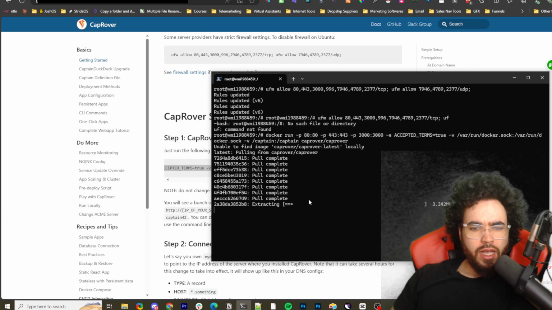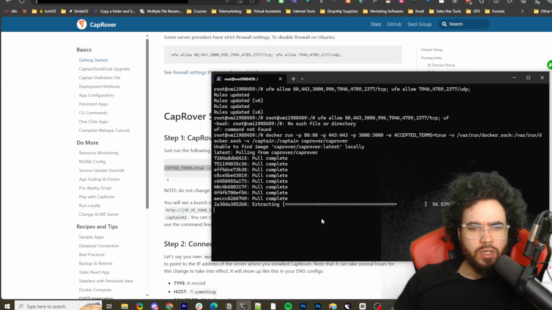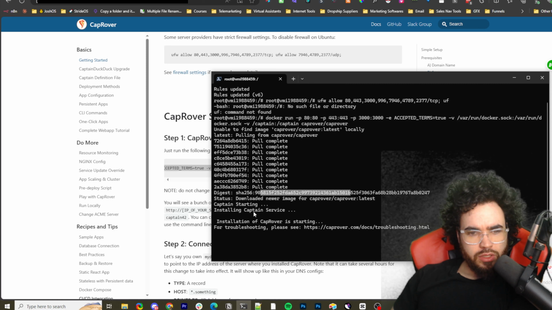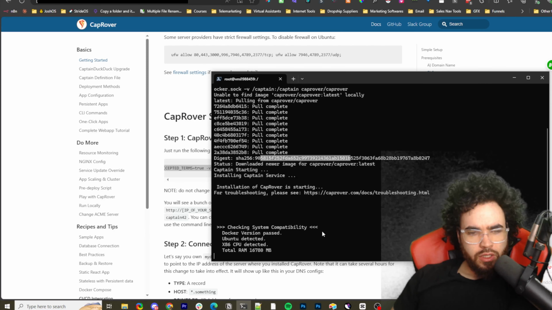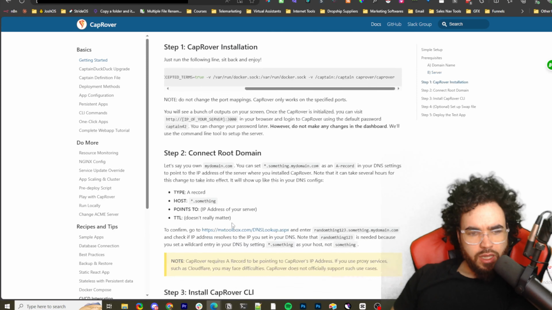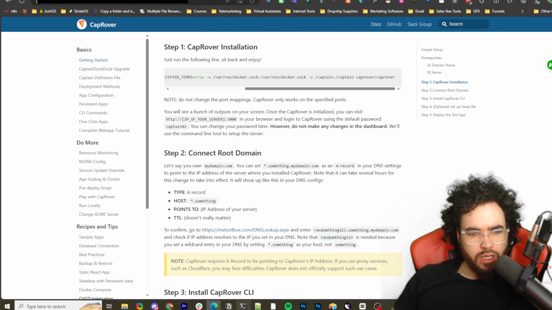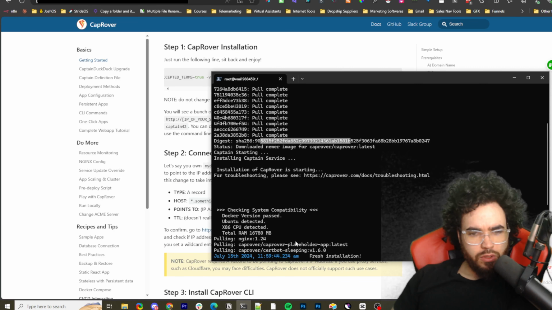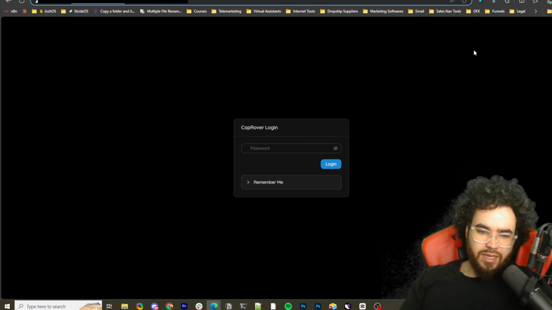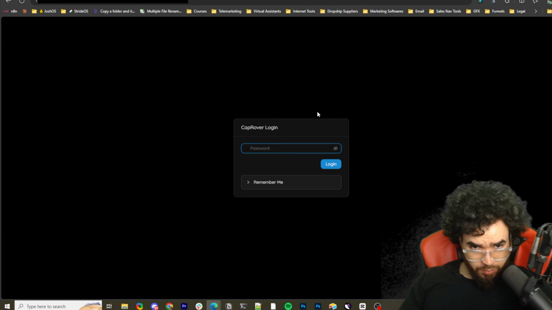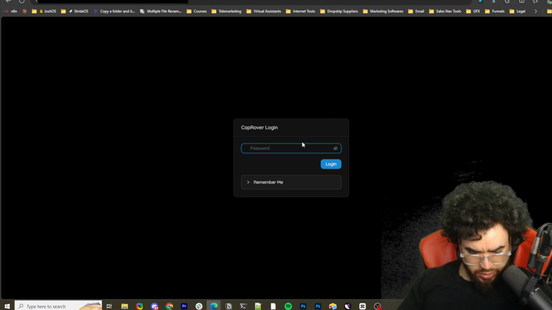Similar to how we do any sort of install. Okay, downloaded new image, installing Captain service. I believe there are a couple more steps, but we'll have to see. I'll let you know once we are done and we'll check it out. Once that's done, it takes a little bit of time, like a minute or so, but then you can go ahead and open up your server on port 3000.